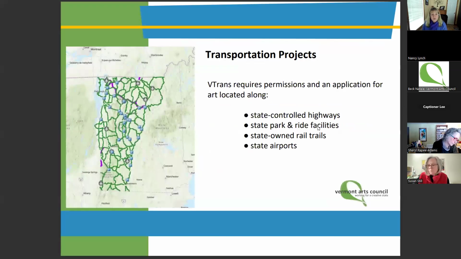Also, sometimes communities are interested in transportation related projects. And if those transportation projects are on state controlled highways, state park and ride facilities, state owned rail trails, or state airports, it would require permission from VTrans to make sure that the project is going to fit within their safety considerations and other things that might be happening at the site.